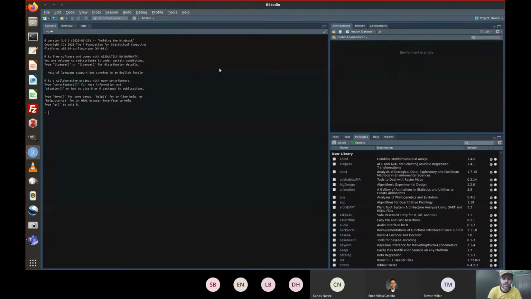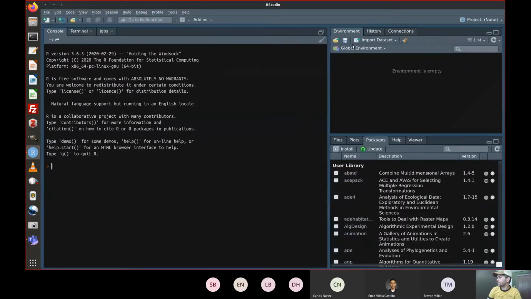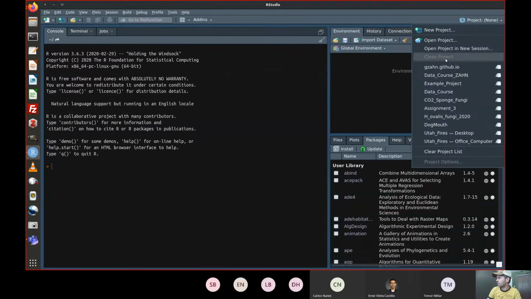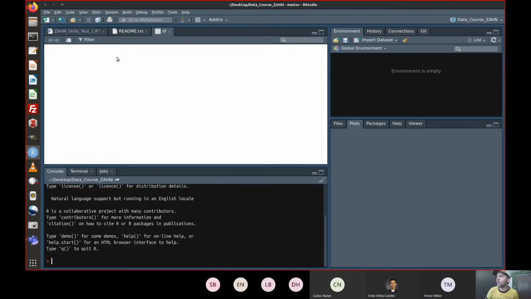Right, so here's our studio. Make that a bit bigger. Give it a project. Data course is on. So we're all working on the same file path.